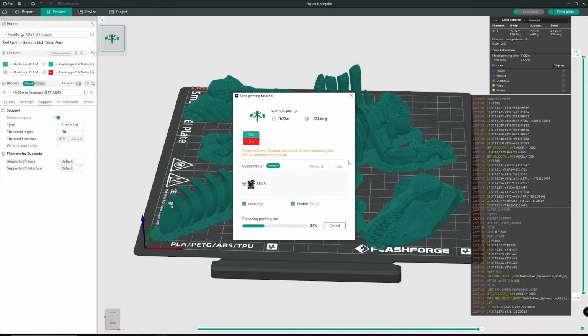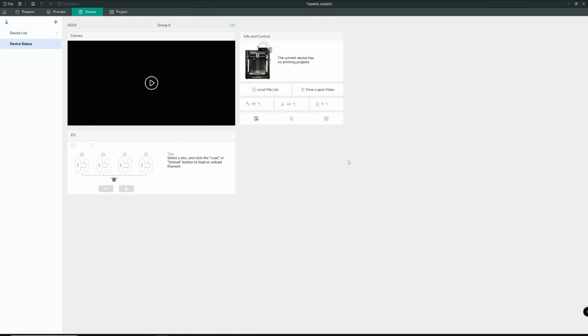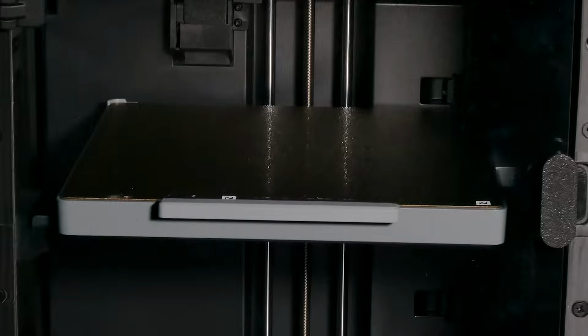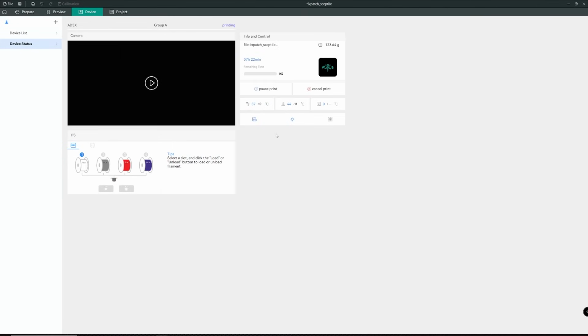Now, this process usually takes about a minute, maybe almost 1.5 minutes to do. Now I've set this up so it automatically levels the plate. During this wait process in the software, it's actually raising the plate to the hot end. It then heats up the components and levels out the plate, and the print job starts.